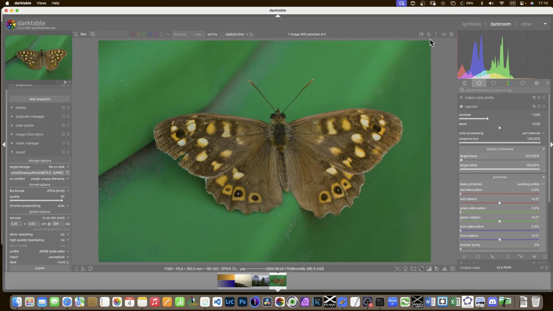Now, moving on to Sigmoid. Here I've replaced Filmic with Sigmoid. Don't use both, it's one or the other. So Sigmoid comes like this. We have two controls that we're going to talk about today, contrast and skew. So we don't have white point and black point directly.